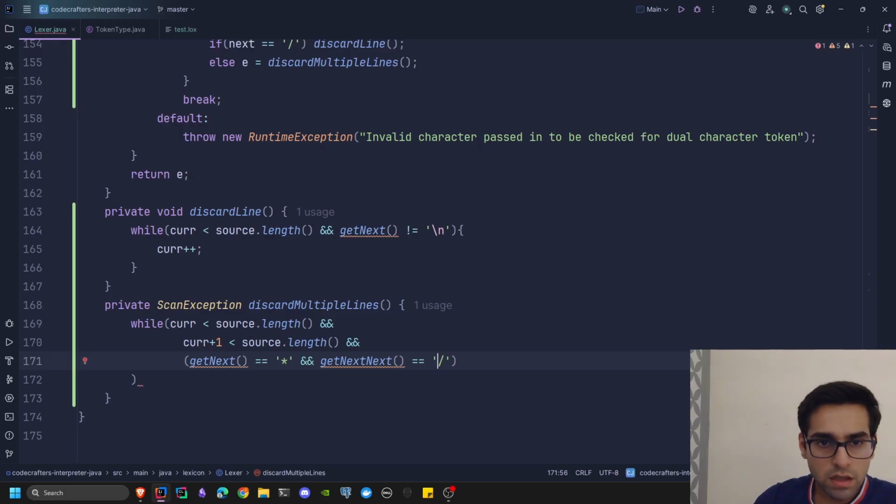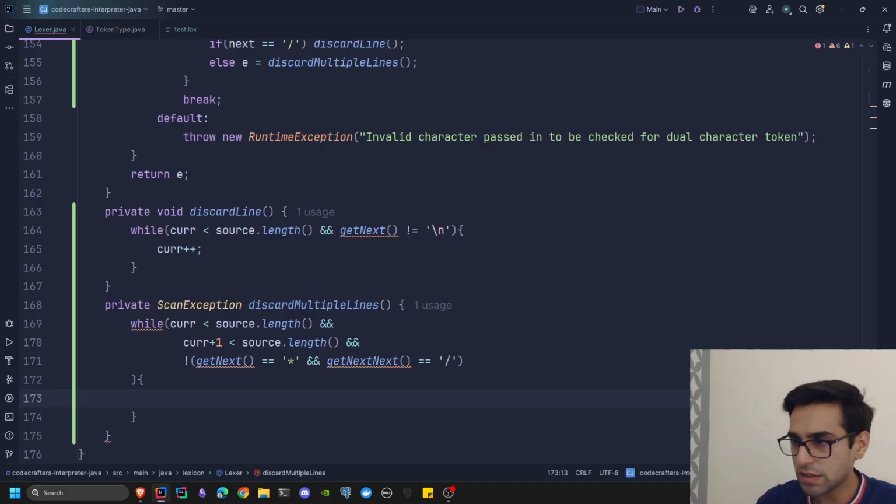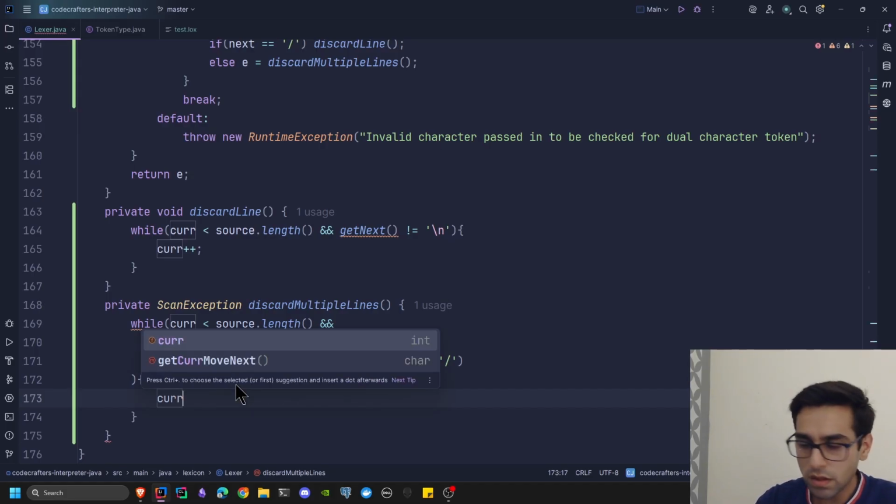So that is when we are going to break out of it, and we negate this. So when the next is not an asterisk or the next next is not a slash, in those cases we break the while loop, and if we don't break the while loop, we just move one character forward. Current plus plus.